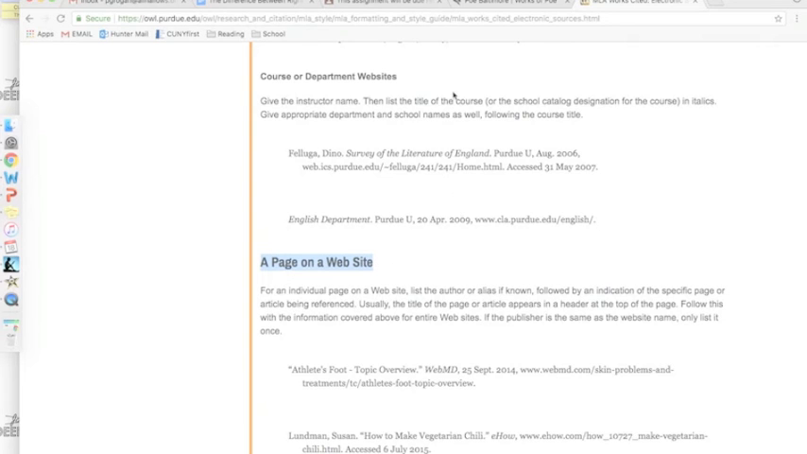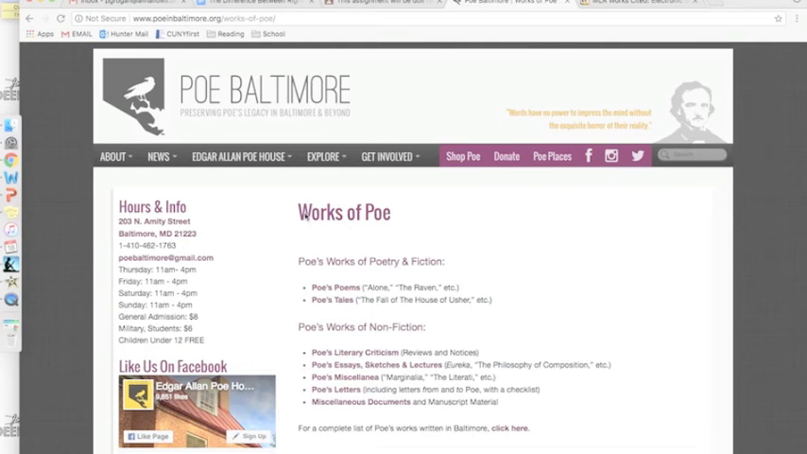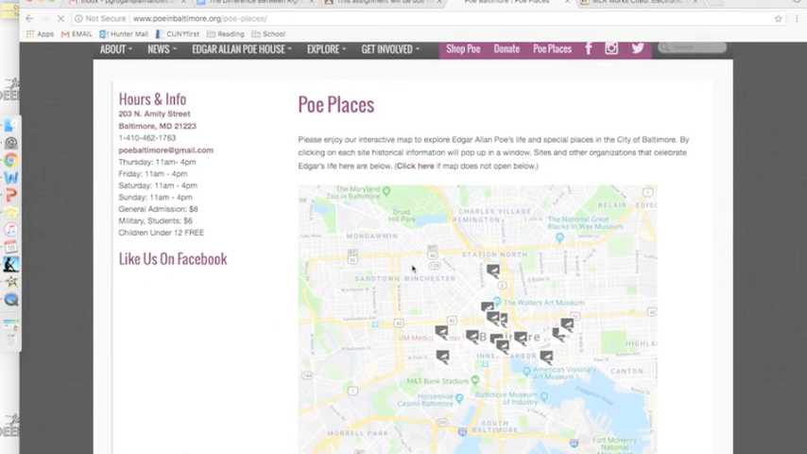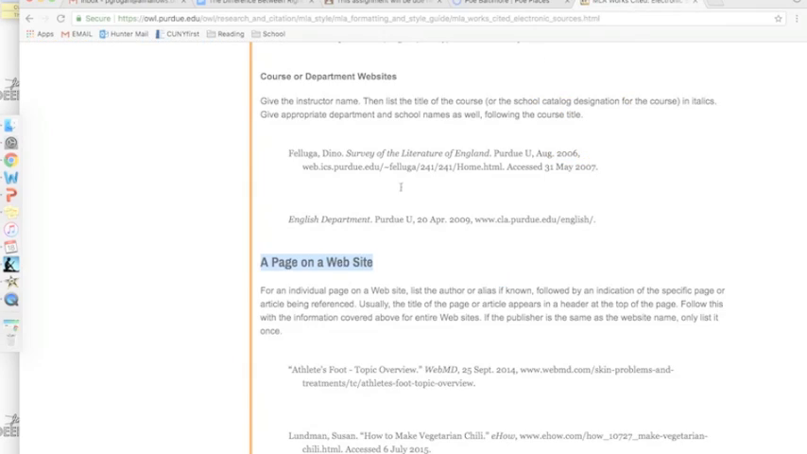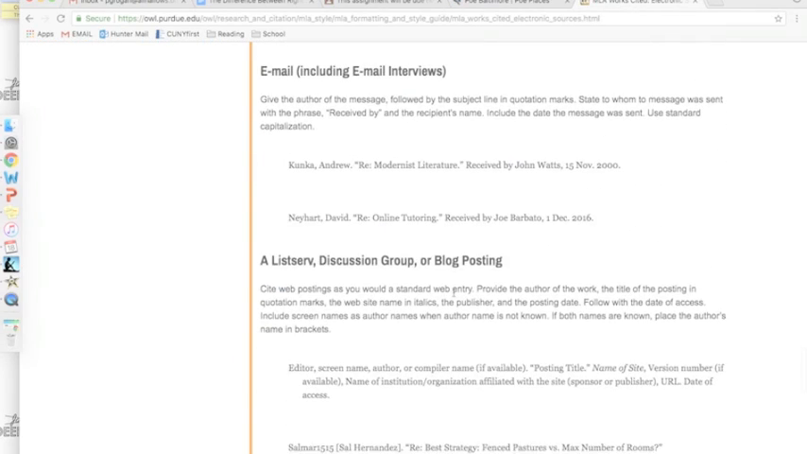Let me show you what I mean by that. So we'll go to the Baltimore Museum of Poe. Here you see Works of Poe. This is a specific page on that. So if I were to go on here and click Poe Places, this is a separate page. So that's going to be the title that's going to change.